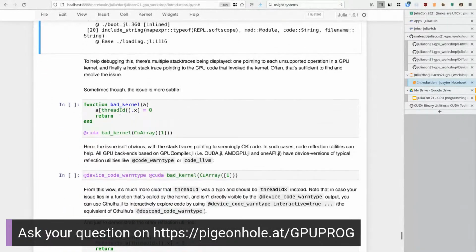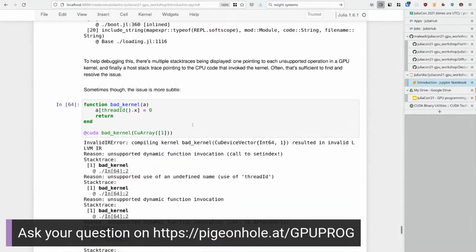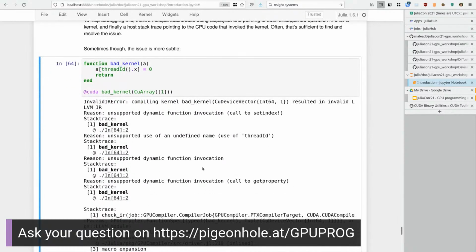For example, we have a bad kernel here. If we execute it, we also get an unsupported IR error. In this case, it's because of an unsupported dynamic function invocation. So it's not a call to the Julia runtime, but it's a dynamic call to a function, and all calls on the GPU have to be statically resolvable. At first sight, it's not very clear what the issue is with this kernel.